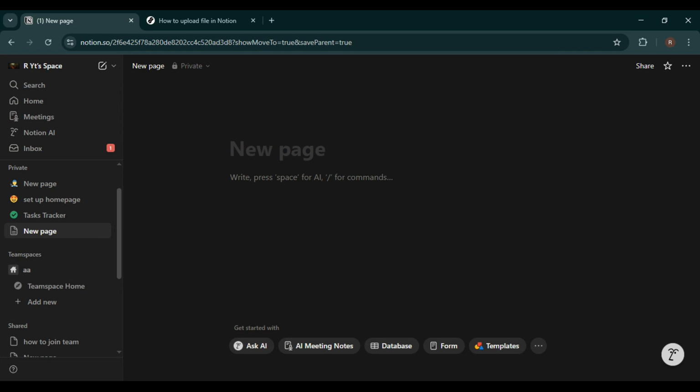All right, let's get started. First, open Notion on your desktop or in your web browser, and navigate to the page where you want to upload your file. This can be a personal page, a team workspace, or any existing page you're already working on. Once you're on the correct page, make sure your cursor is placed exactly where you want the file to appear. Notion works with blocks, so wherever your cursor is, that's where the file block will be added.